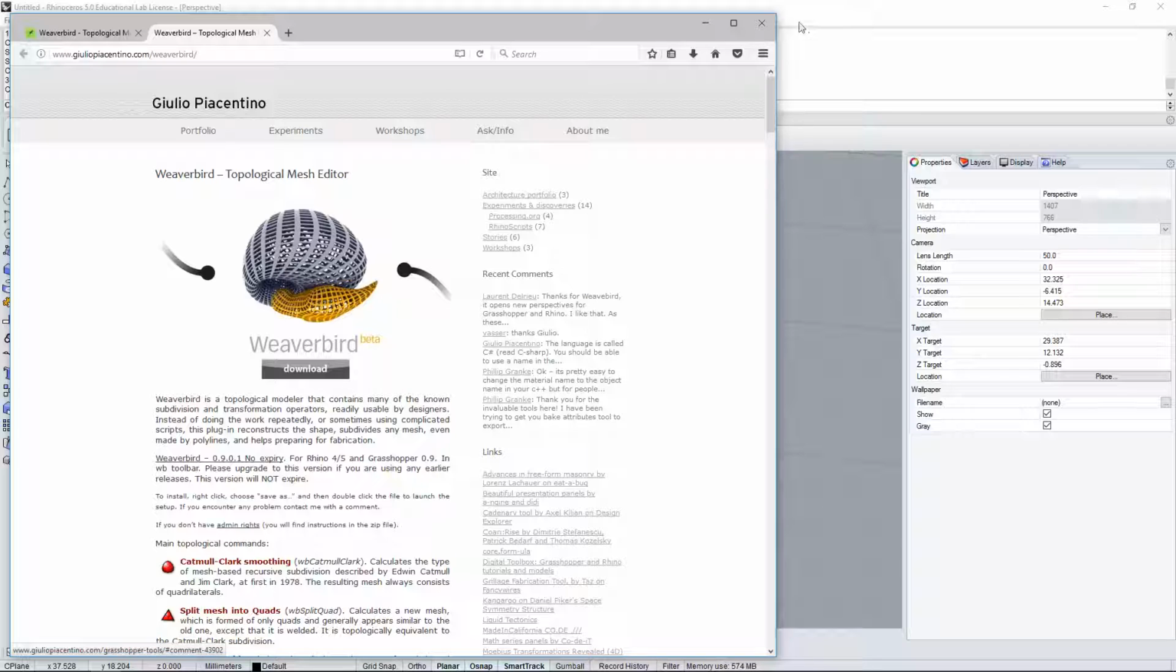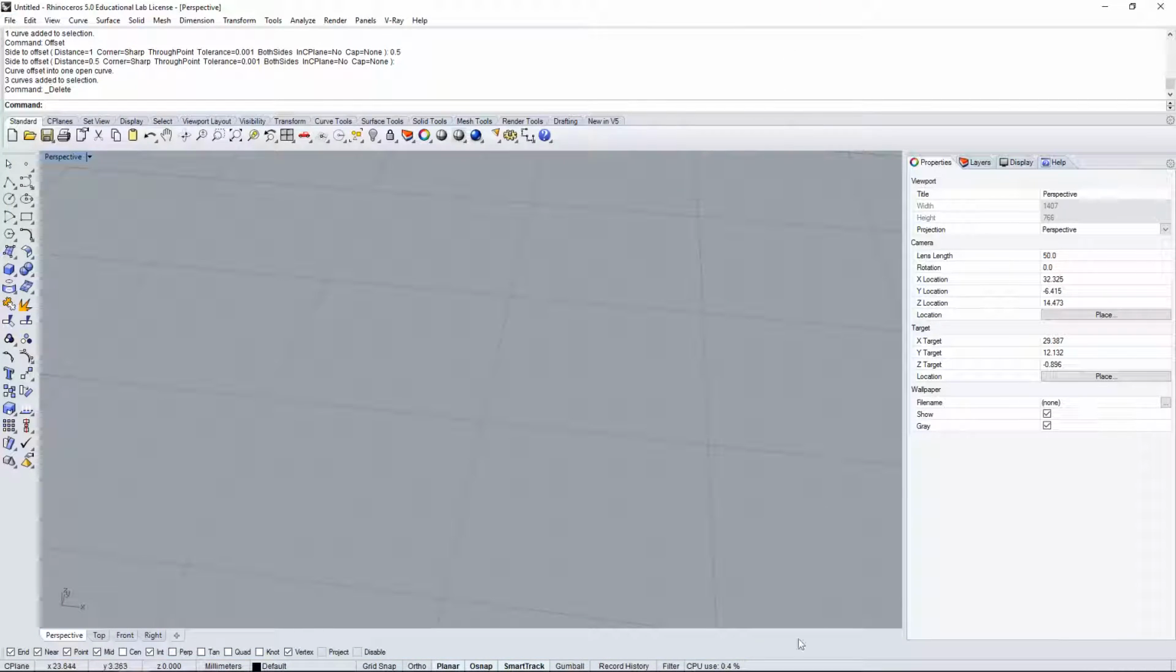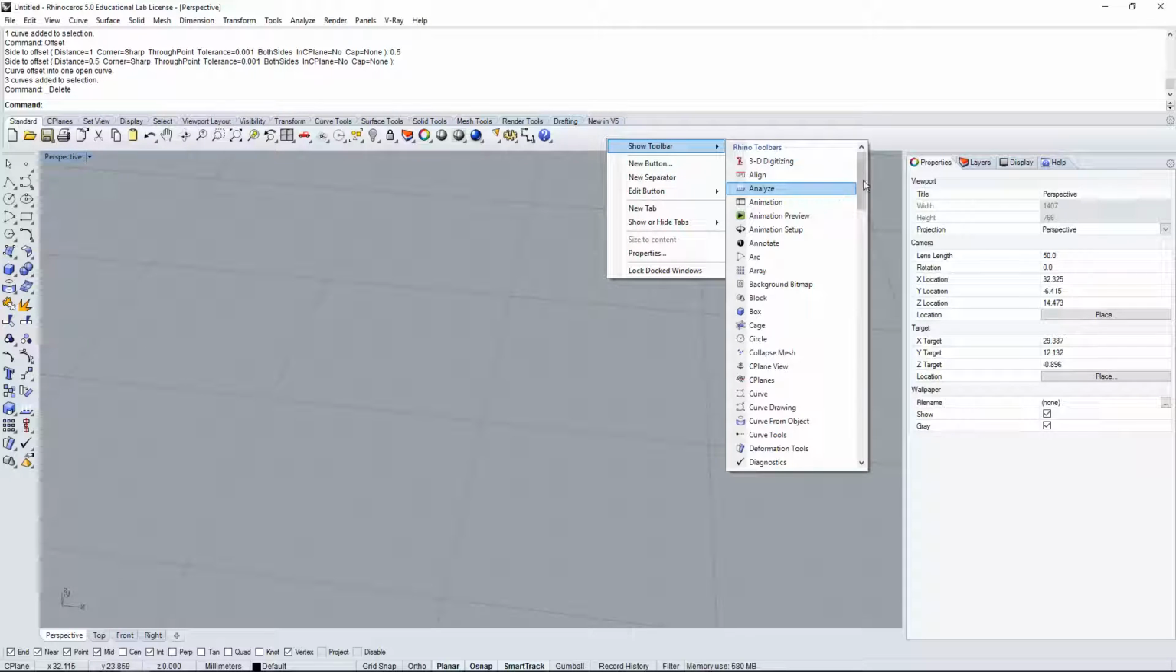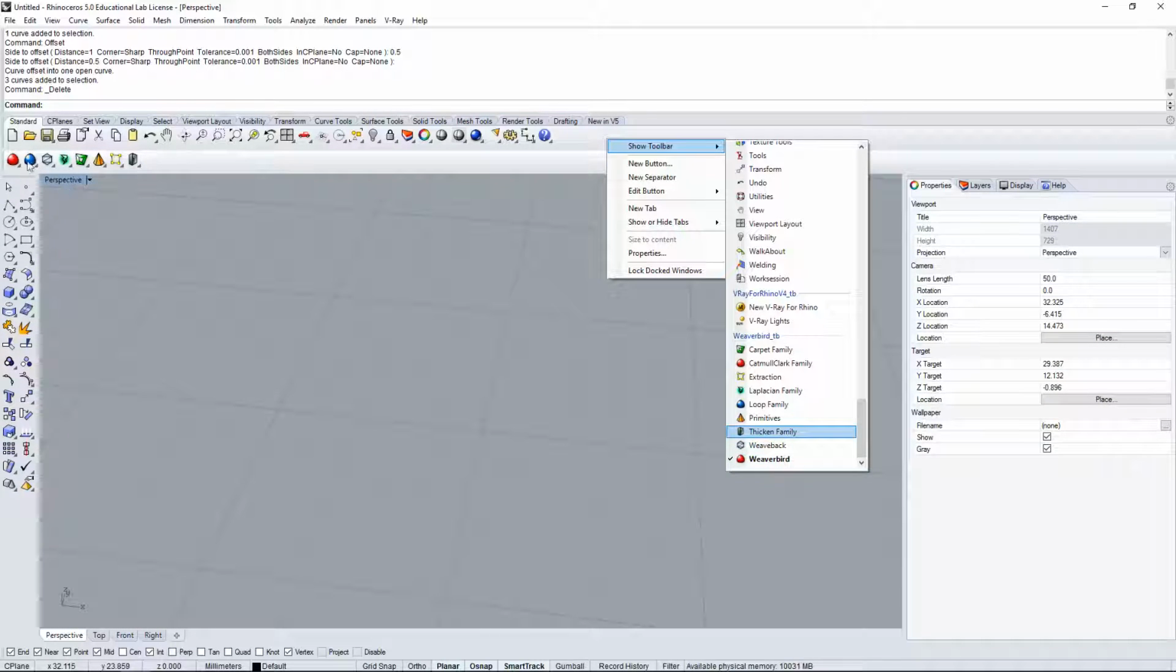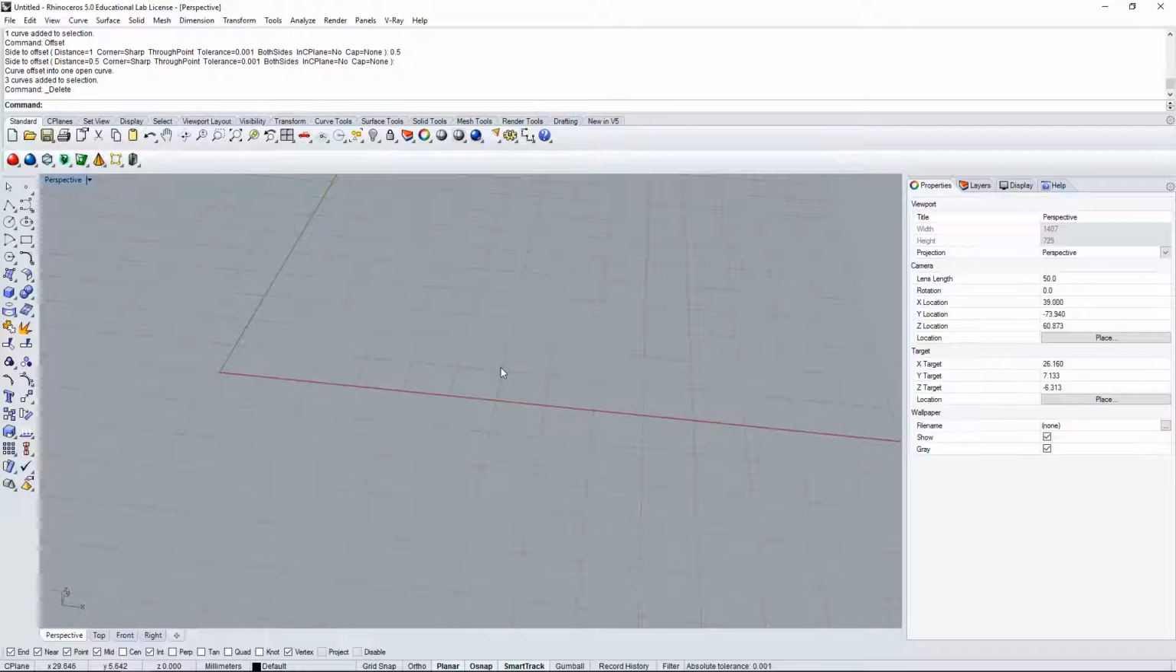You'll have to close all versions of Rhino to get it to work. I've already done it, and if you do it, you should have a toolbar appear with the Weaverbird stuff in it. If it doesn't appear, just right click, show toolbar, scroll all the way down and choose Weaverbird. And then these buttons here will appear. So now that that's installed, I'm going to show you how to use the one component we want. Weaverbird does a lot of things, but we only want it to do one very specific thing.